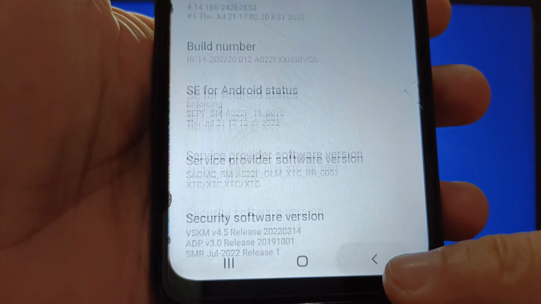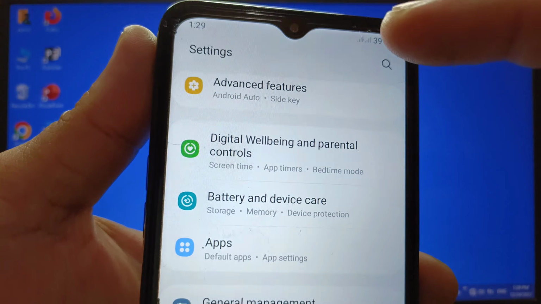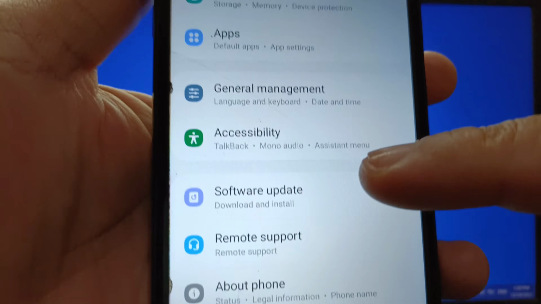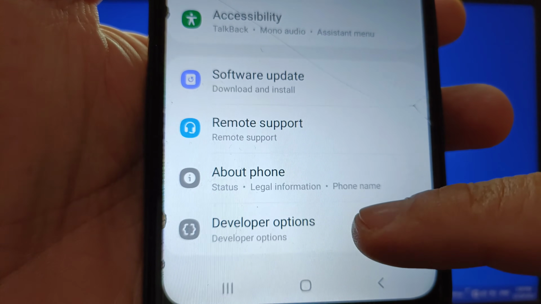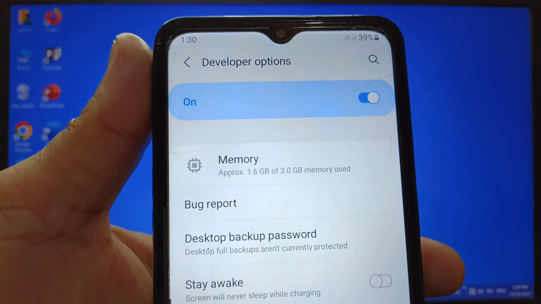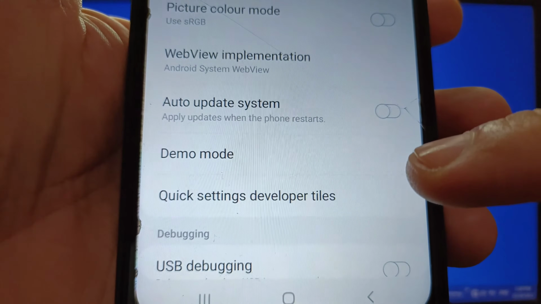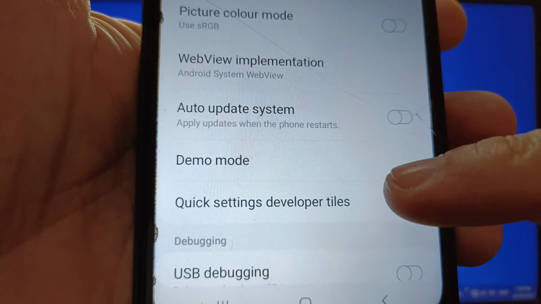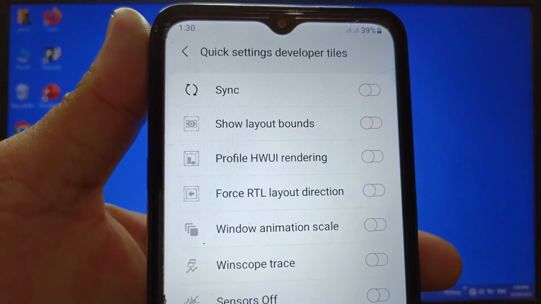Go back and go back again. Now you can see the developer options here in settings, below. Tap this, and in developer options, you can see here the quick settings developer tiles. Tap this.